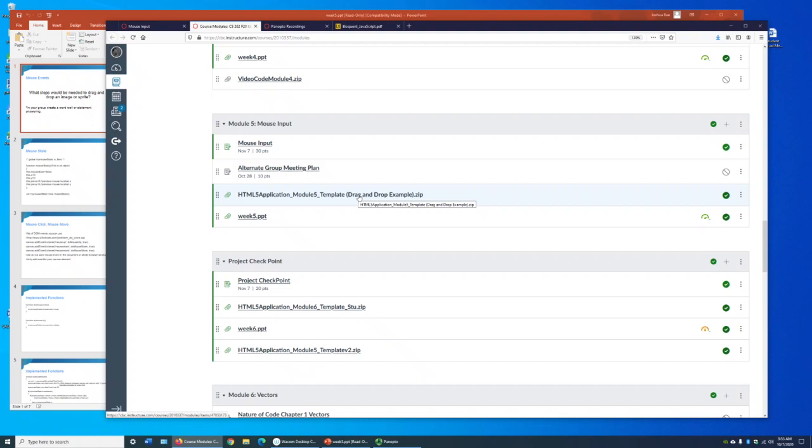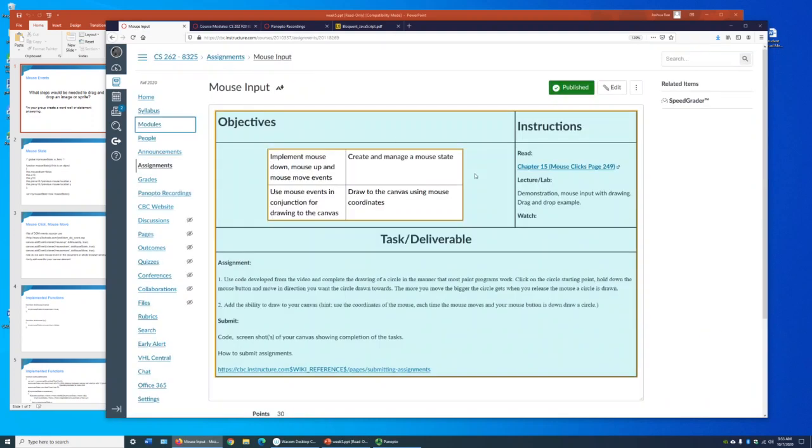Before we do the PowerPoint, let's go ahead and look at our objectives for this module. Our objectives are to implement mouse down, mouse up, and mouse move events in conjunction for drawing to the canvas. We're going to create and manage a mouse state, and we're going to draw to the canvas using mouse coordinates.